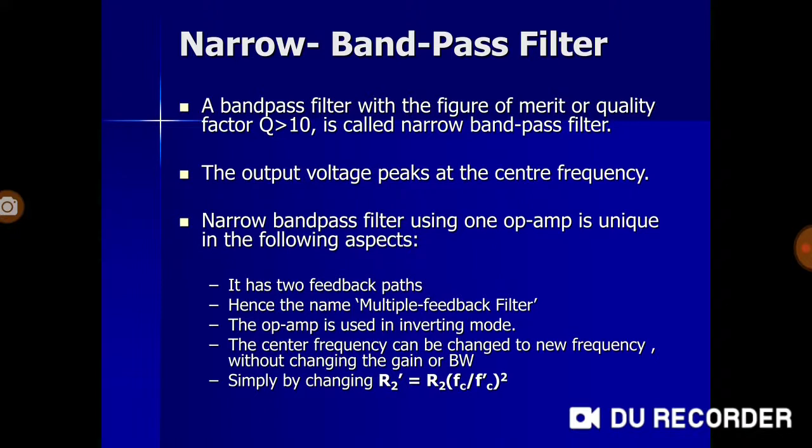Okay, now the design is absolutely different from the rest of the filters that we have studied till now. The narrow band pass filter uses one op amp, and it is unique in the following aspects. First, it has two feedback paths. We'll just look into the figure, but we just need to look at these points also before we take a look at the figure circuit. Now, since it has two feedback paths, it is known as multiple feedback filter.